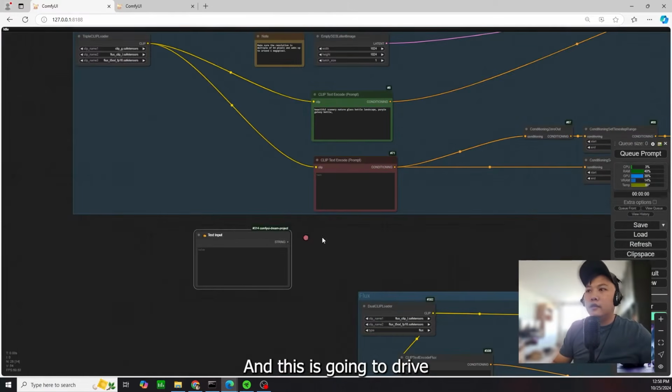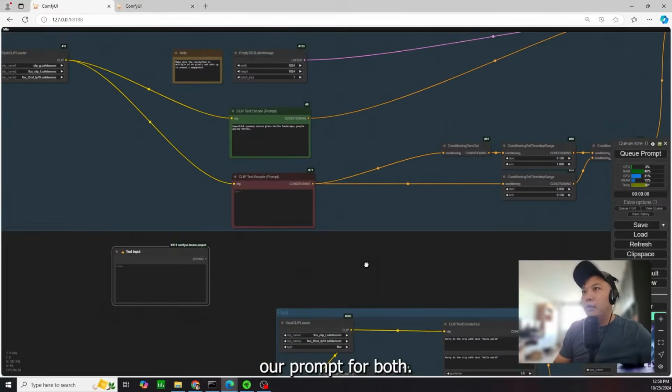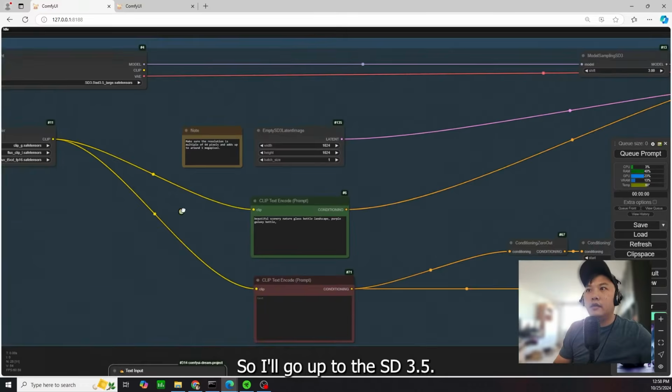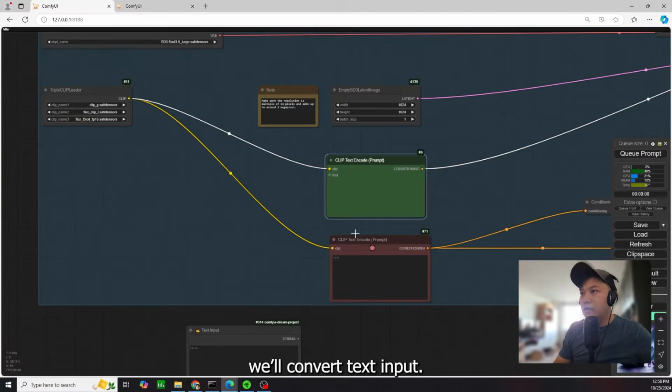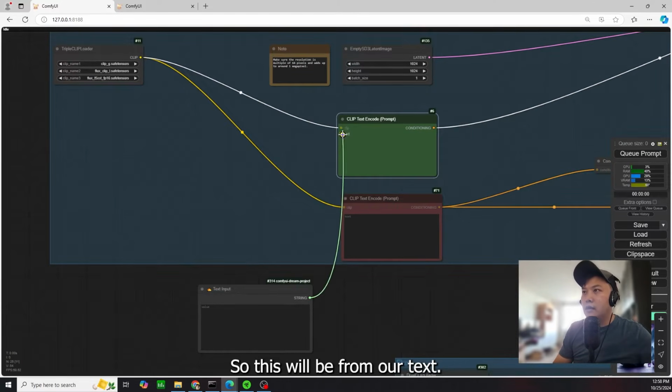And this is going to drive our prompt for both. So I'll go up to the SD 3.5. If we right click this, we can convert widget to input. We'll convert text to input. So this will be from our text.